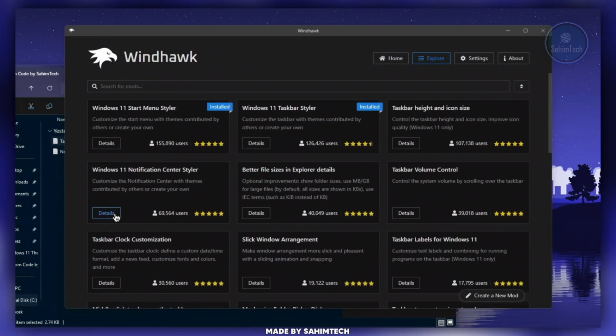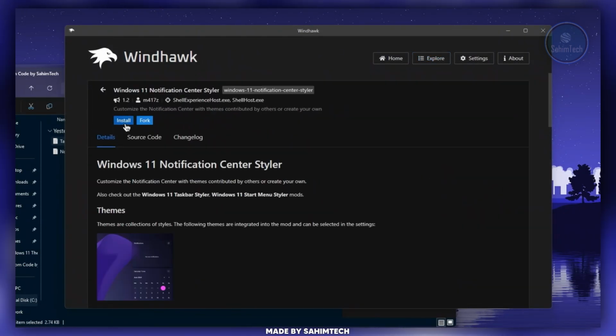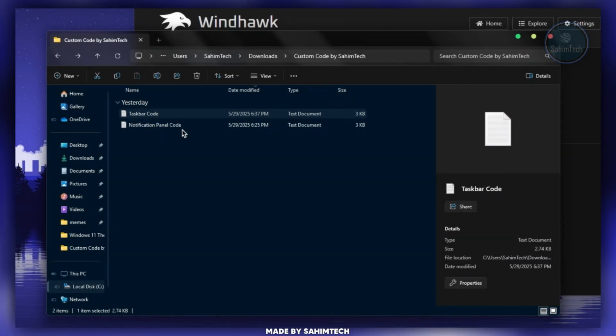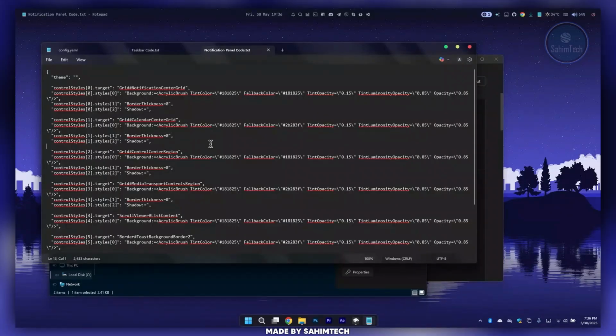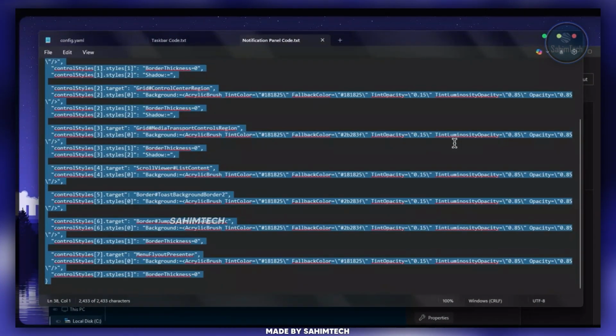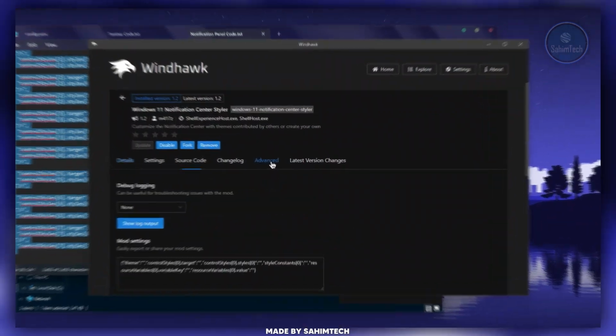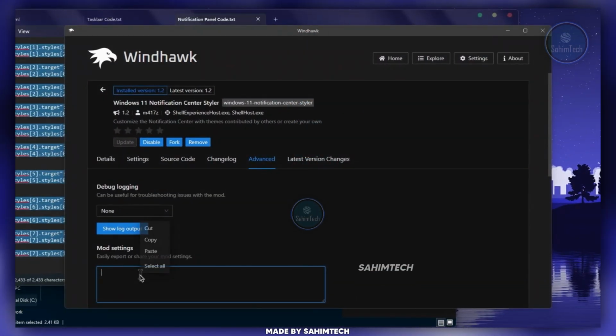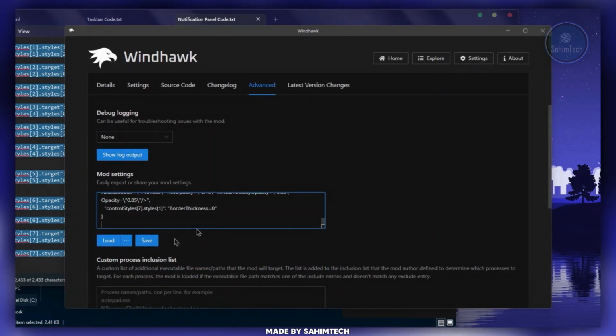Mine is over here. Click on Details and install that as well. As soon as it's done, go back to the folder, open up Notification Panel code, and again we have a bunch of code. Right click, select all, right click once again and hit Copy. Go back to Windhawk, click on Advanced and remove whatever is already inside of the mod settings box. Right click and hit Paste and then click on Save.